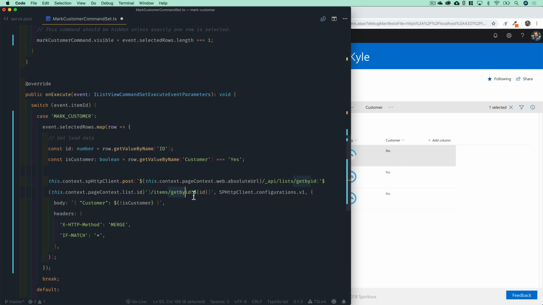We know that we're getting an item by ID. What you could do is you could make a post request to just items, and you could say update all the list items, and that's why they have this IF-MATCH thing, because you could say only when this criteria is met, but we're not doing that in this case.